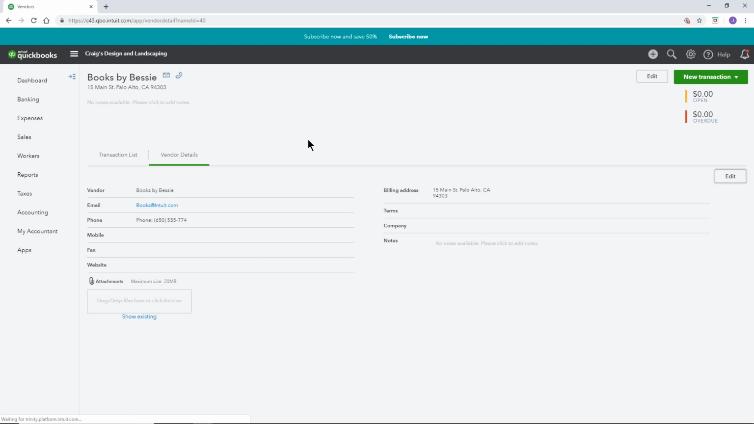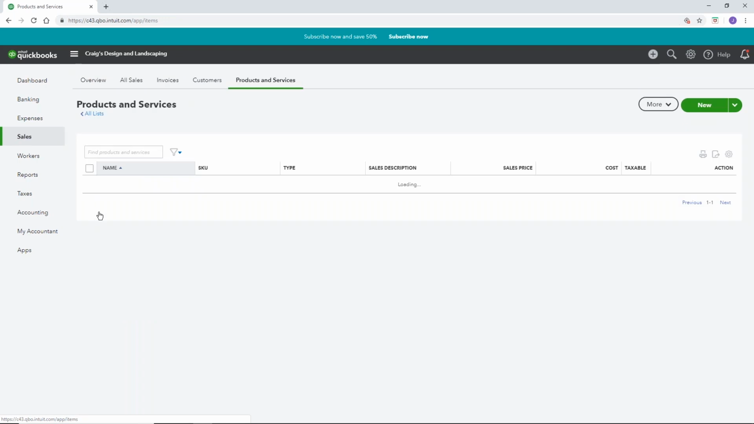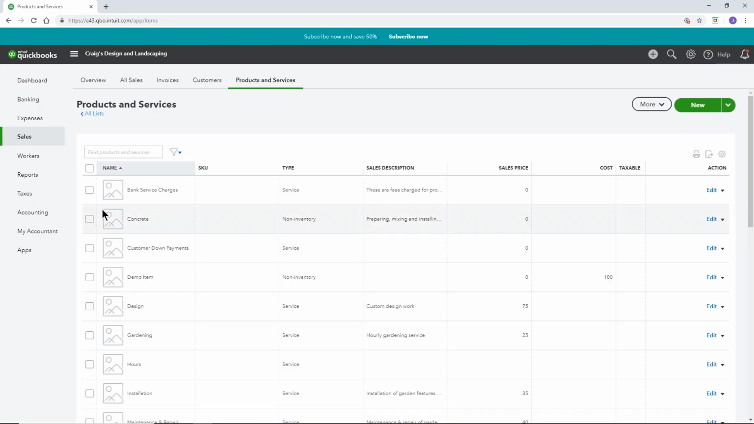And just briefly, I want to look at the products and services list. I'm going to go to sales, products and services. And this list is where you keep track of the things that you sell to your customers. So if you need to add a new product or service, just click new up here at the top right.